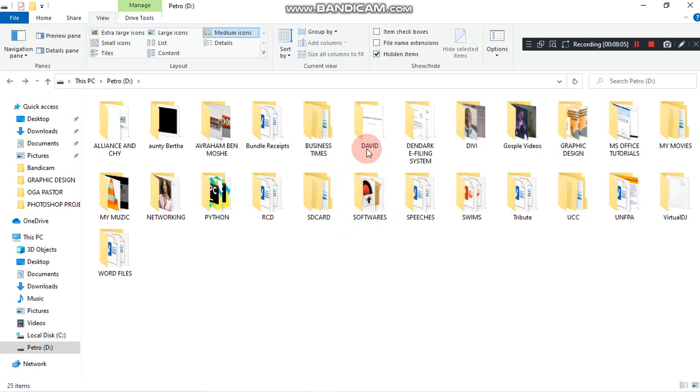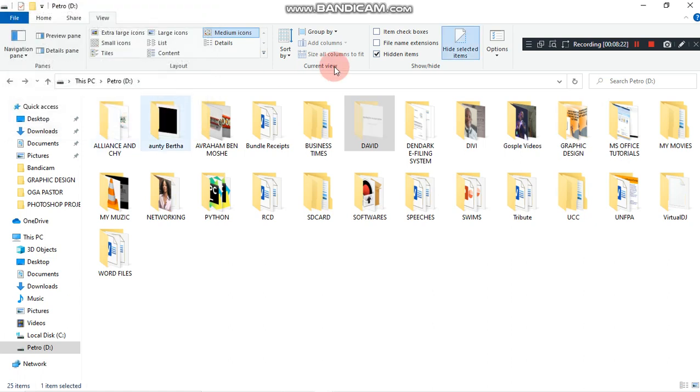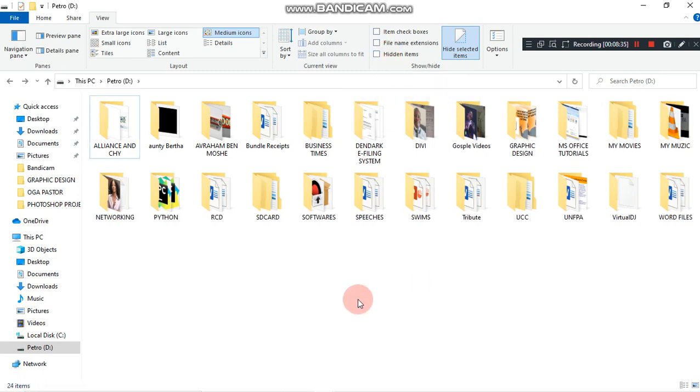Alright, so let's try and hide David again. You highlight, you select Hide Selected Items. You click on it, you go through the procedure again. It is now Hide because you are now hiding it. Okay, we click on OK. Now, remember, it looks blurry. Just highlight it again and you click on Hidden Items. You check that box. Now David is hidden.